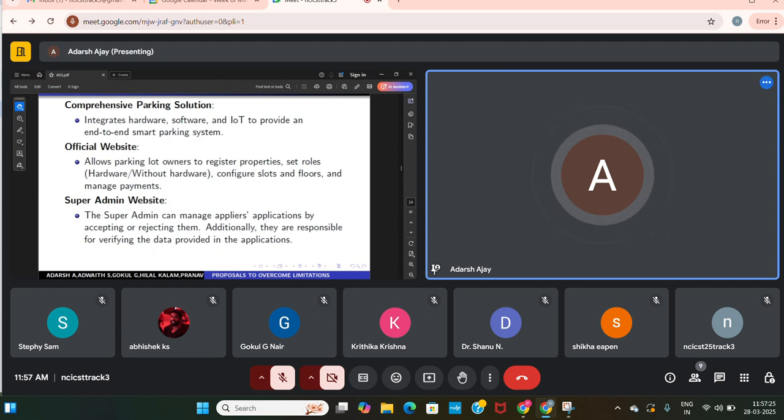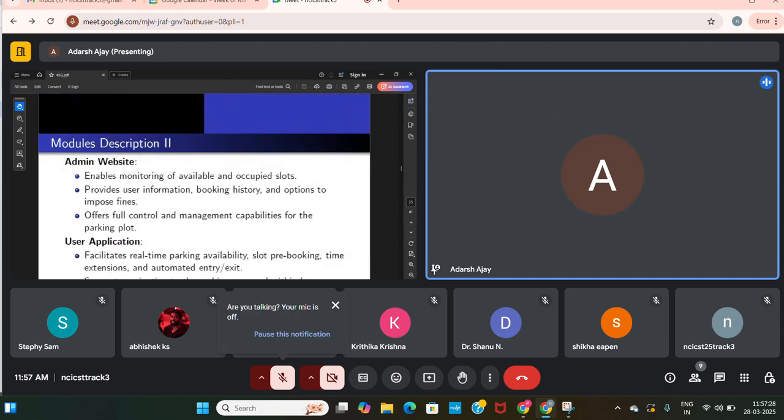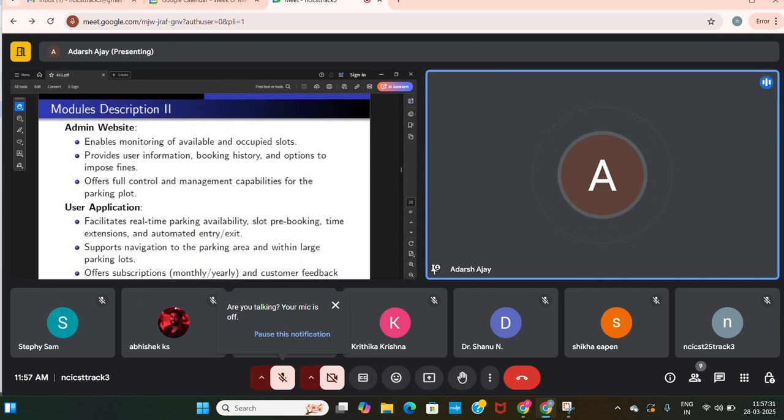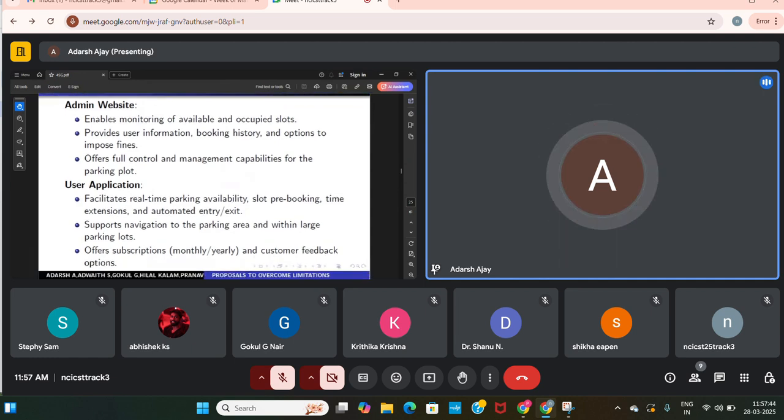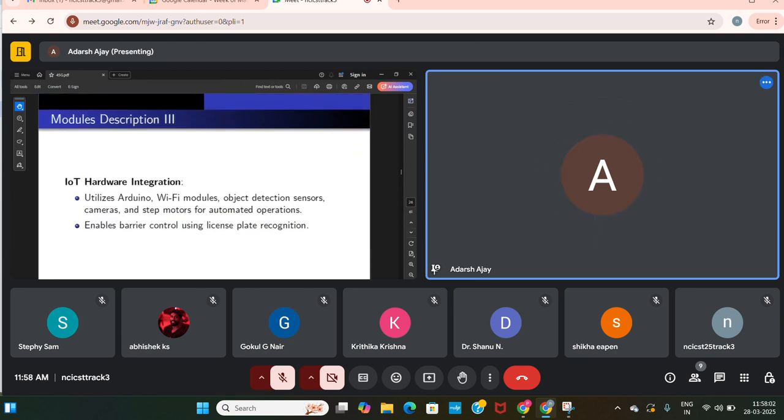He can accept or reject the registered property according to his preference, and then moving to the admin website. The admin can monitor the available and the occupied slots, provide user information, booking history, and options to impose fines. Then the user can park vehicles in the reserved parking slots, see real-time parking availability, pre-book slots, extend time, and use automated entry and exit. And he can also subscribe monthly according to his plan.